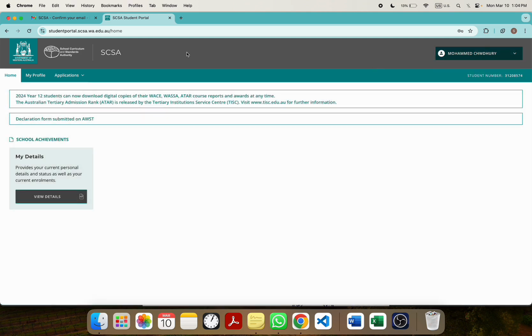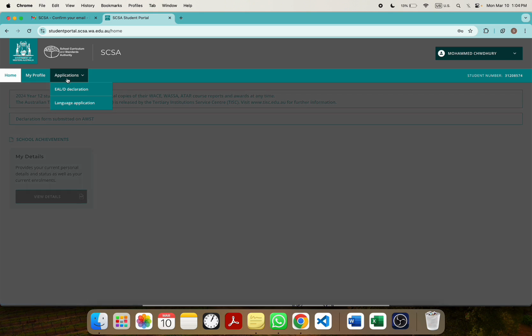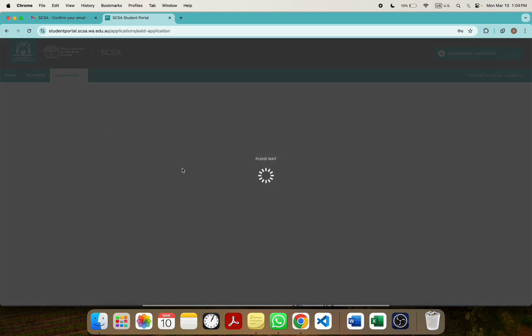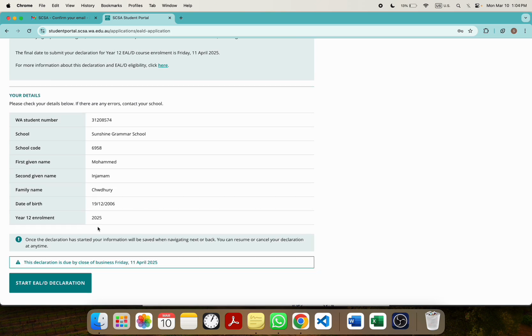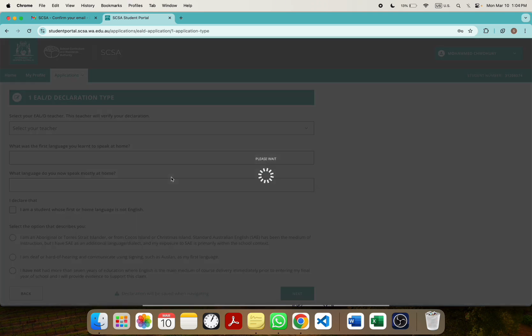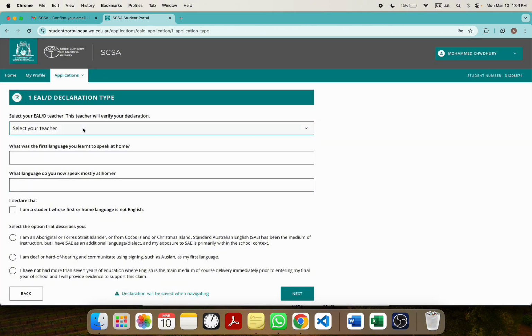Now you have to click here on the application, and it will be the EALD declaration. If you click here, you will see all the information. You have to click on start EALD declaration. After that, you have to click on who is your EALD teacher. So it's Safia Ghazi Rahaman.